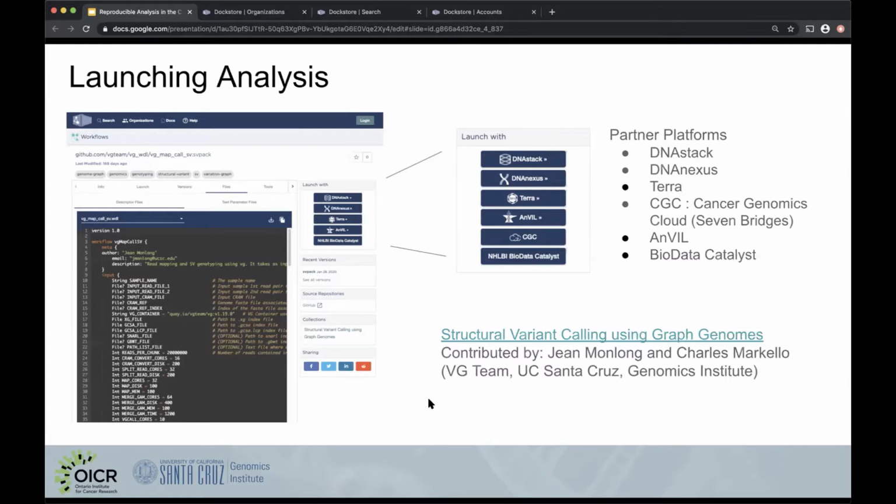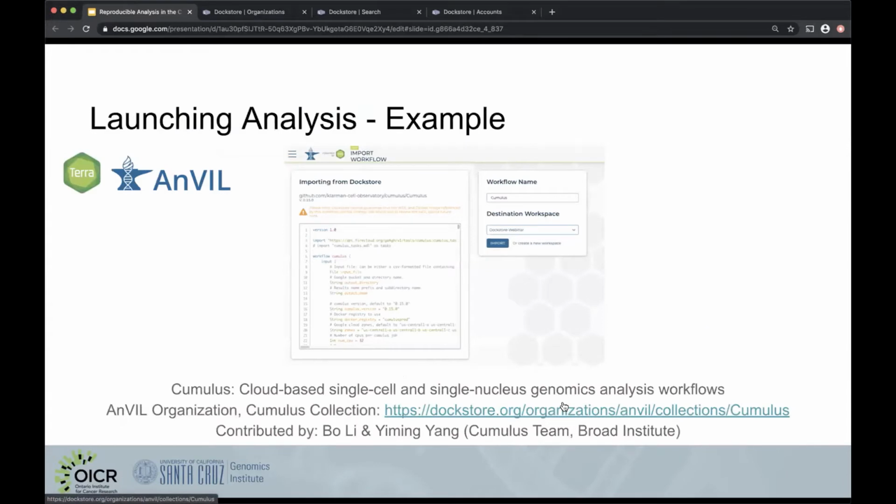So this example is a structural variant calling pipeline using graph genomes contributed by Jean Monlong and Charles Markello from the VG team at UC Santa Cruz Genomics Institute. And this is how it looks like once you select the launch into the AnVIL ecosystem. And we'll go more into how to actually do this later today.